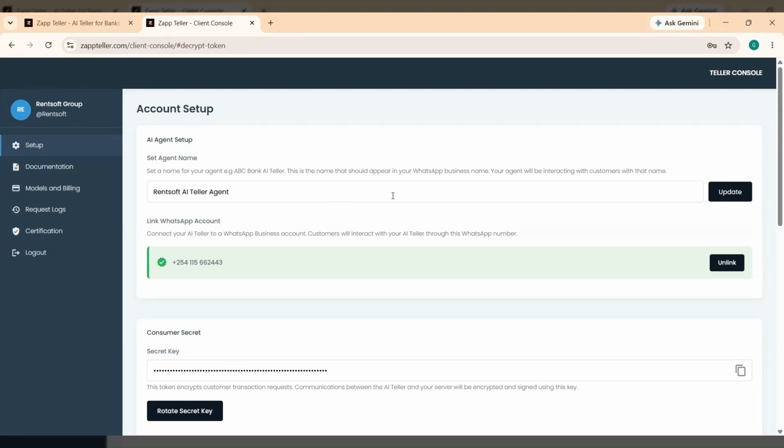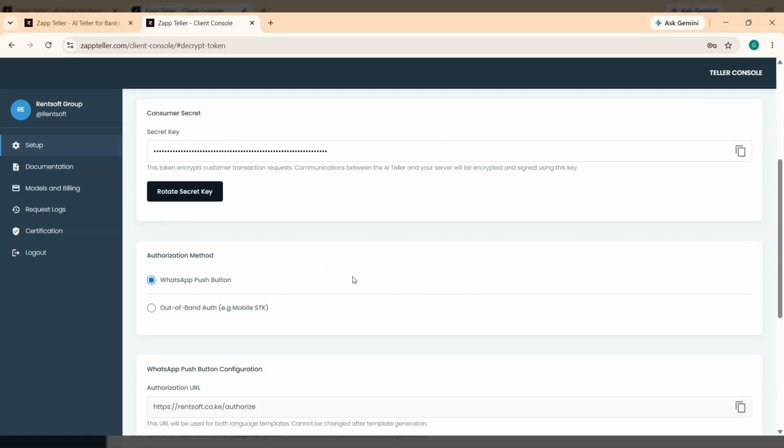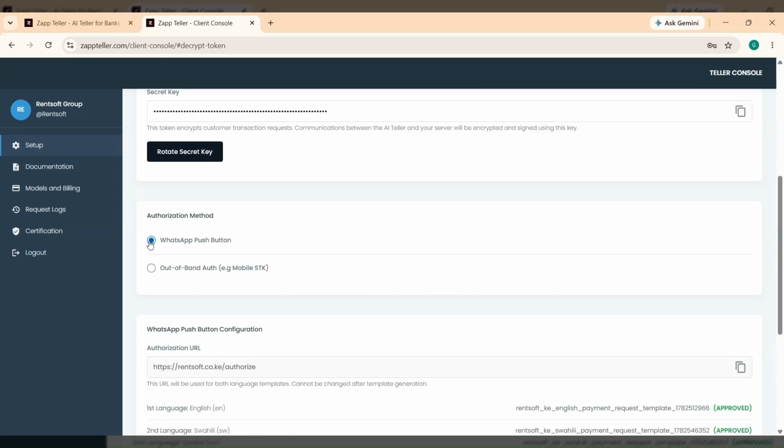Then they link an approved WhatsApp number to our Facebook app, and then they generate a consumer secret. Now, this consumer secret will be used to encrypt all the communication between the AI teller agent and the bank's backend. They'll also have to specify an authorization method.